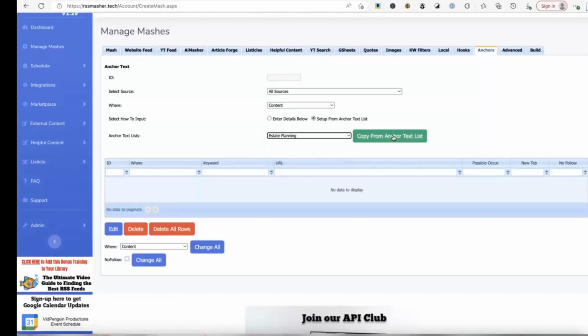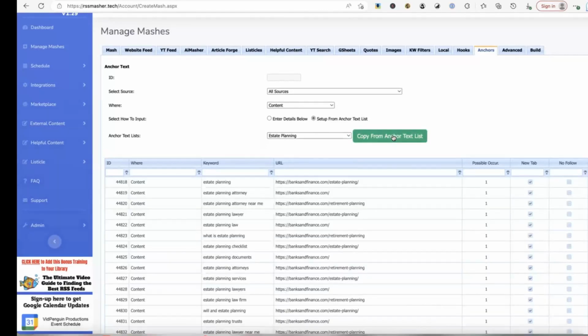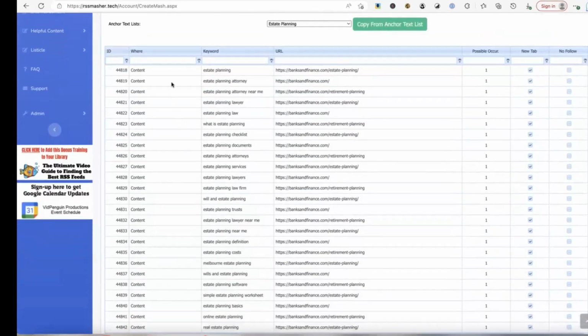And if I copy that, it'll copy them all straight into this mash like magic. So now it's going to look for any of these keywords. So if it finds estate planning in the article, it will replace it with an internal link to the category. And the same for attorney, it will go to the root and so on.